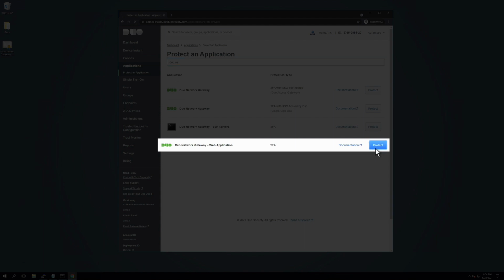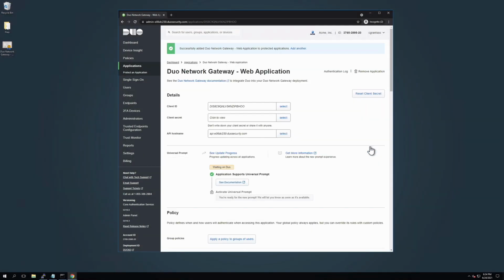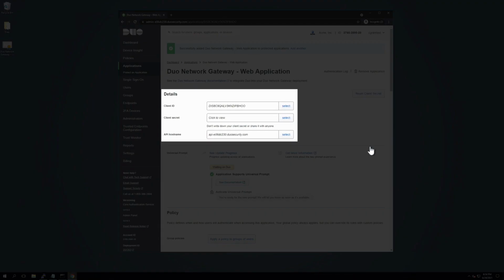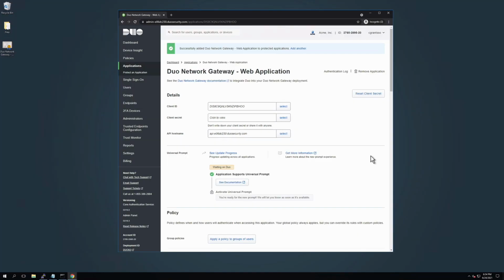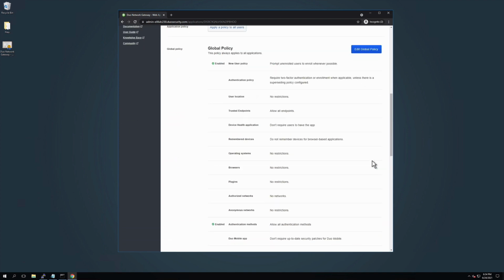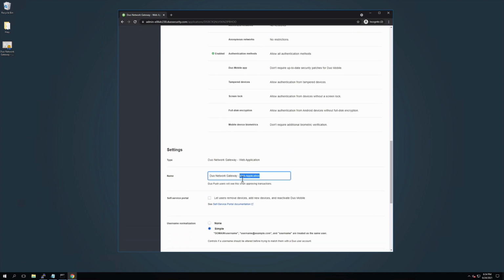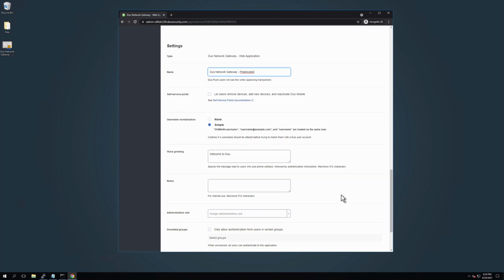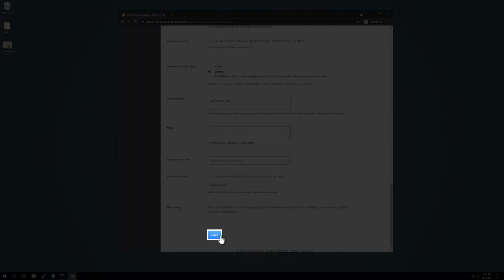Click Protect to configure the application and note the details section of the Properties page. You will need the client ID, client secret, and API hostname from this page during the next step of setup. You can also scroll down the page and adjust additional settings for your new DNG application at this time, or come back and change the application's policies and settings after you finish setup. If you do update any settings, click the Save button when done.